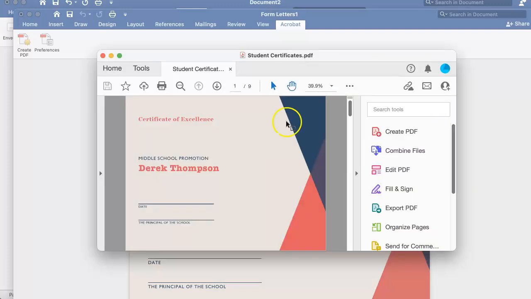They will open in Adobe, and you will see there are all your certificates. This is now ready to be sent to the print shop.